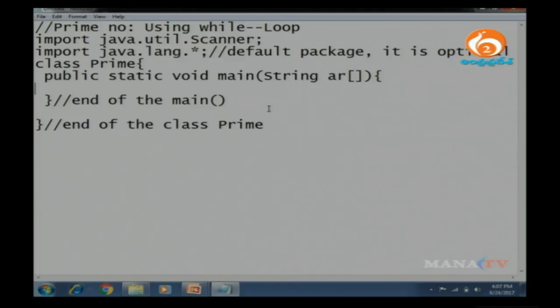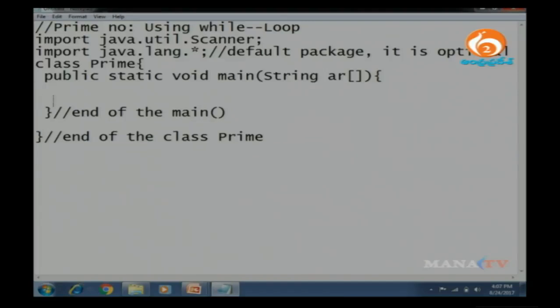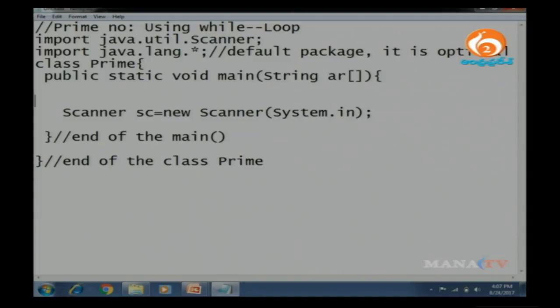Next, here we have to write the Scanner class, Scanner sc. Instead of sc, you can write any name. sc equal to new Scanner, System.in. The Scanner class object is created.